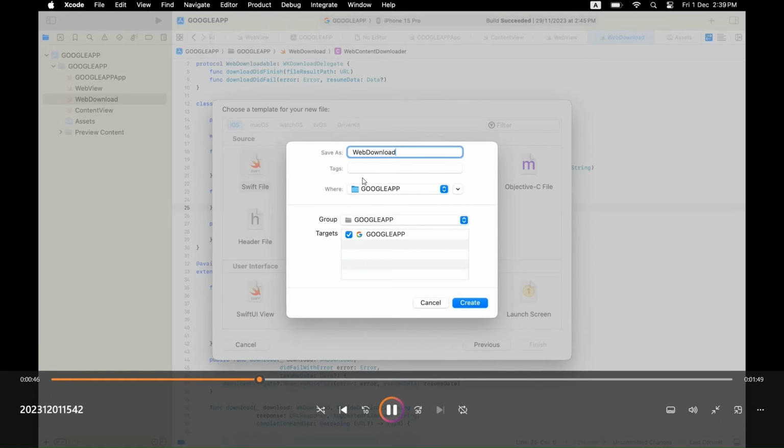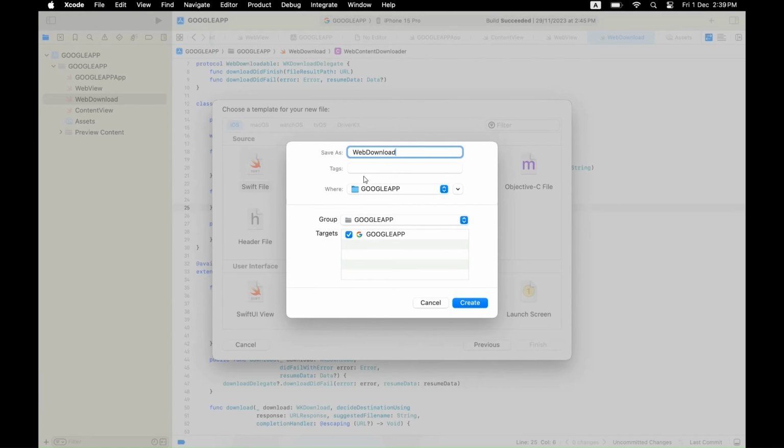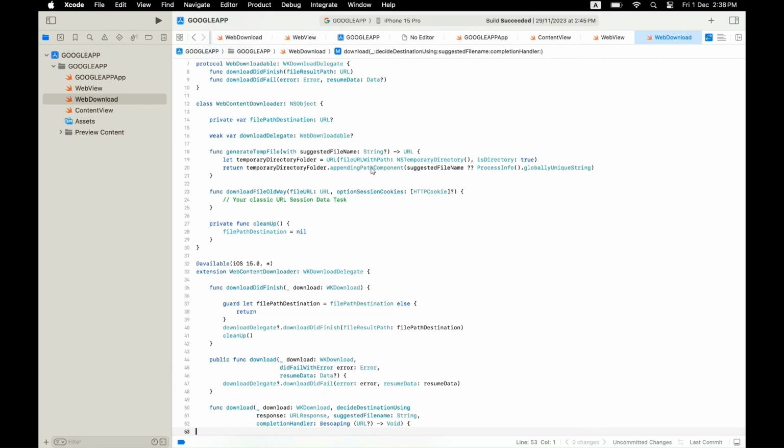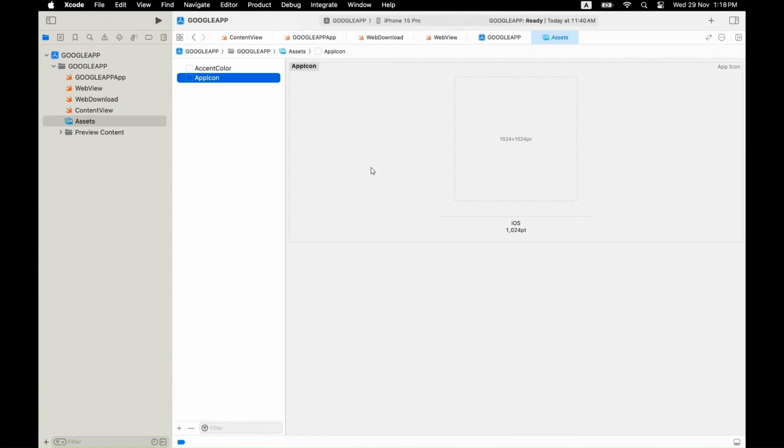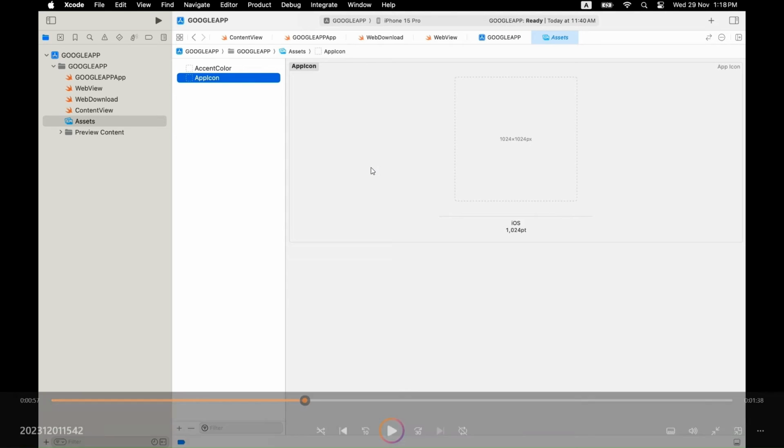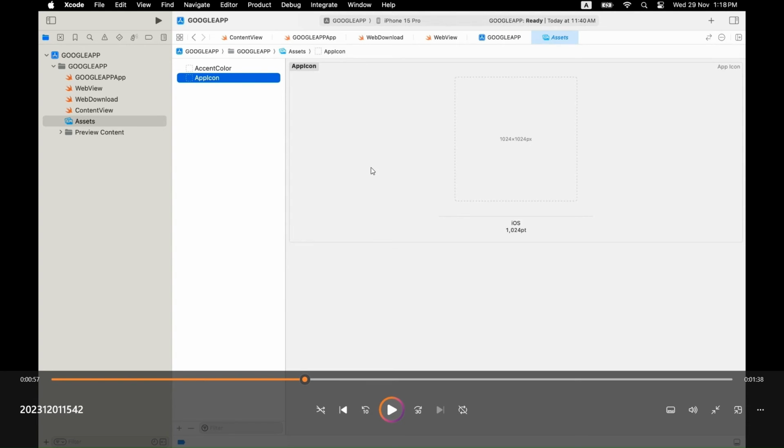We need to create the same for download as well. So we will create a new file for download. Here we have given the download path and all the things which need to be done. Now we need to upload icons to our app. For this you need to select asset.